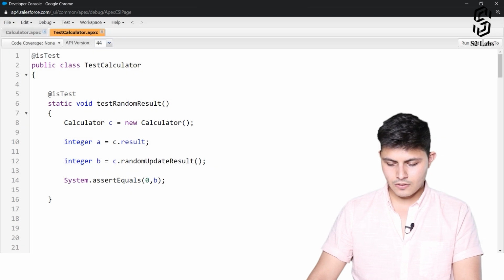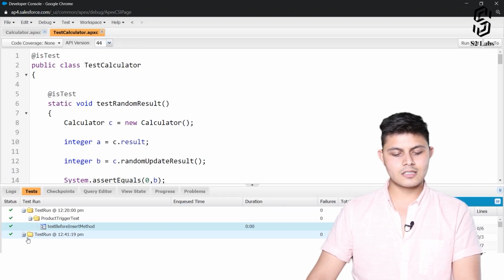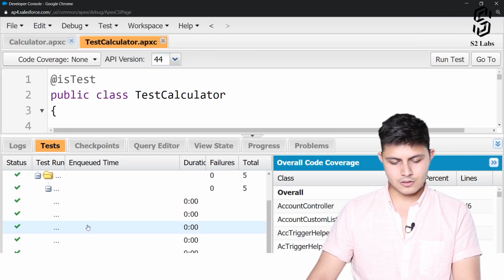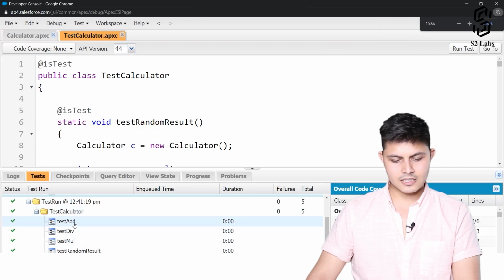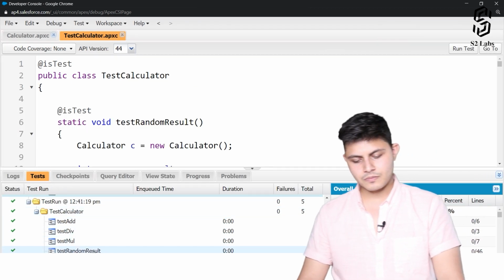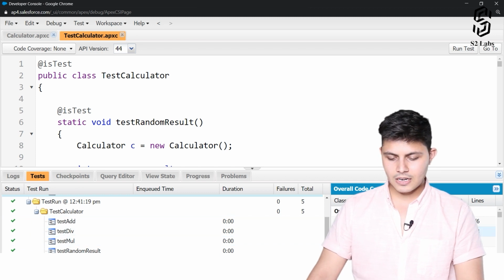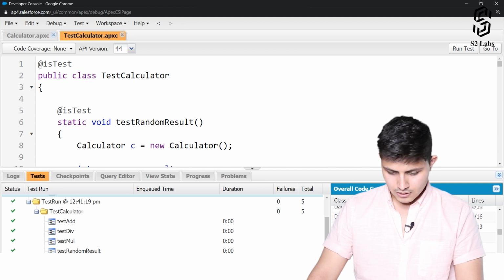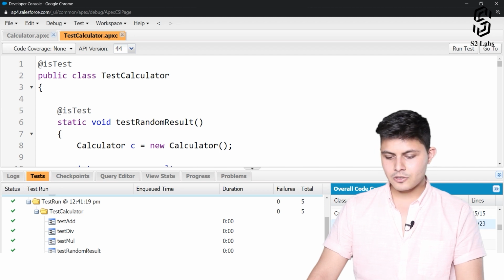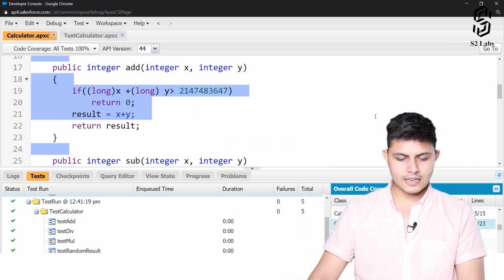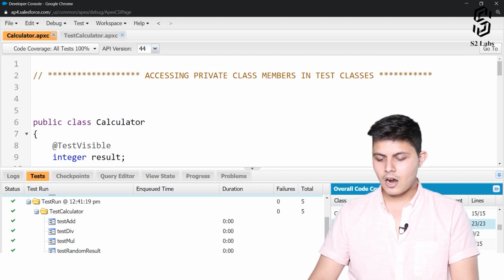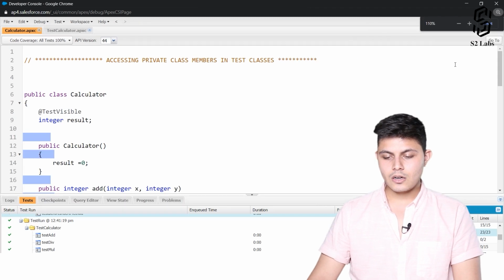Success. Let's see whether all the values got satisfied or not. Okay, so it's a success for all the methods. Test add, test division, multiply, random result, test sub. For every one of them it's perfect. And as far as the coverage is concerned, let's have a look at the calculator class's coverage. It's 100%, as you can see. All the code is getting executed inside this calculator class, so the code coverage is 100%, and this is exactly what we wanted to do.